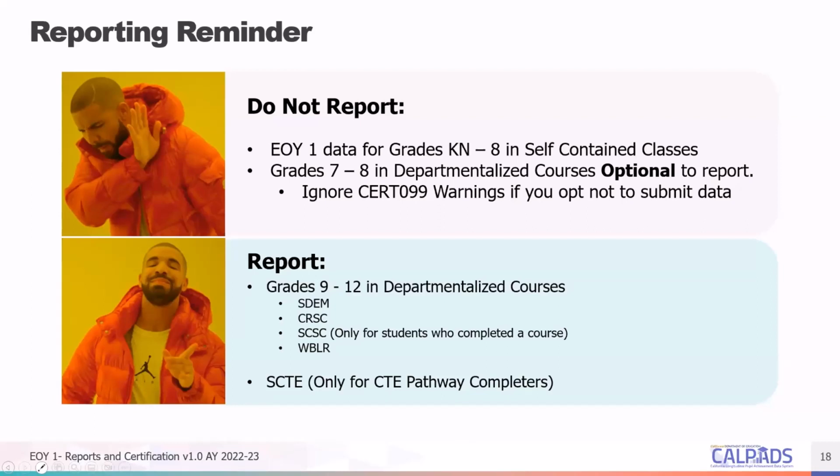You must report end of year one data for grades 9 through 12 in departmentalized courses. This includes the staff demographics, course section completion, student course section completion, and work-based learning records. This also includes the student career technical education record if your LEA has a CTE pathway completer in grades 9 through 12.